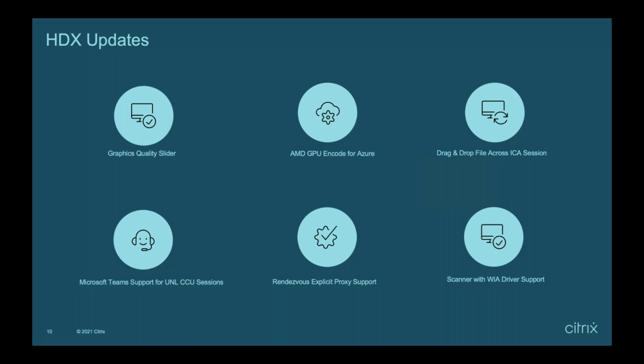Another thing we introduced that was pretty unique and requested for a specific use case is a graphics quality slider. If you're an end user in a Citrix session, on the bottom right-hand side there's a little toggle that you can use to prioritize whether you want your session to favor performance or visual quality.